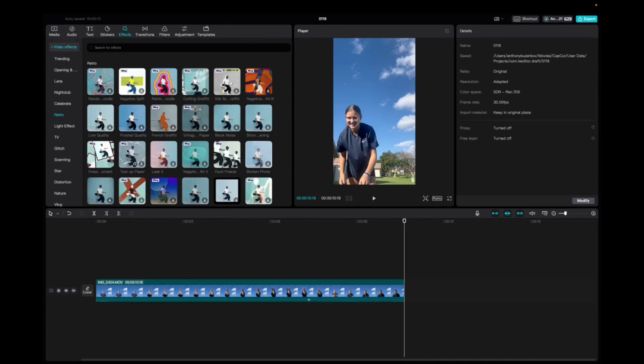Today I have a quick one for you guys on how to find and utilize the tear up paper effect. So initially what you're going to want to do is go to media, click and drag your clip to the timeline, then effects, video effects, retro, and then we'll be able to locate the tear up paper effect.